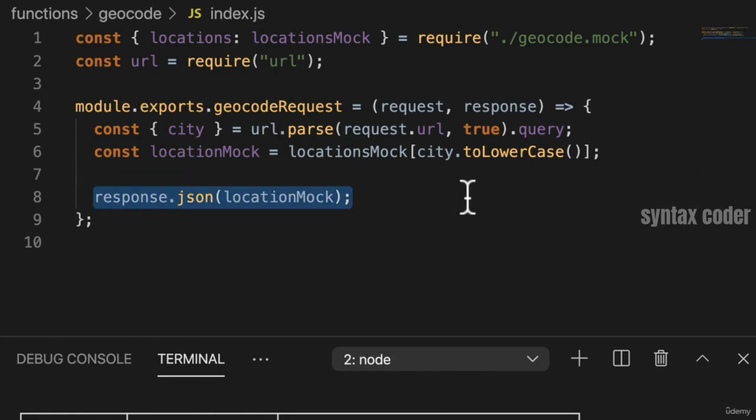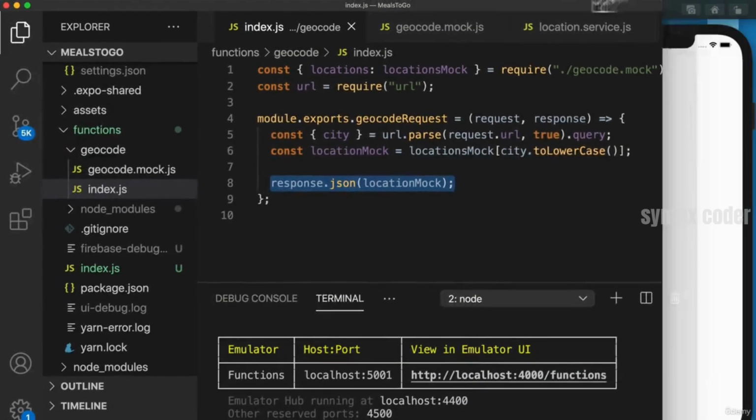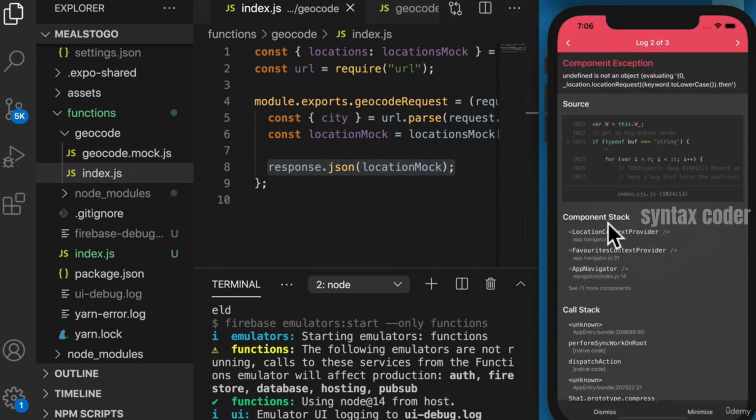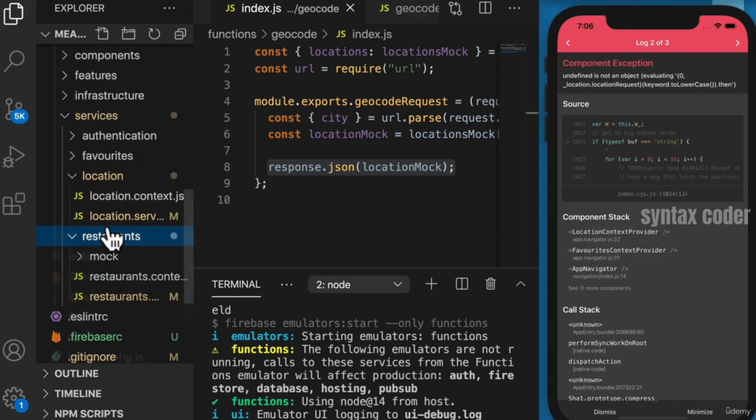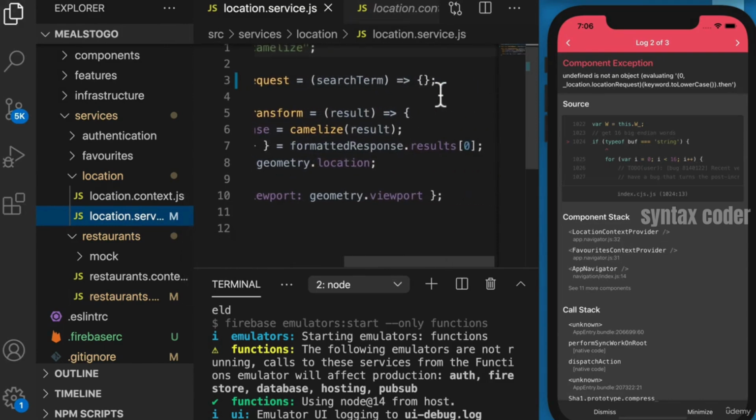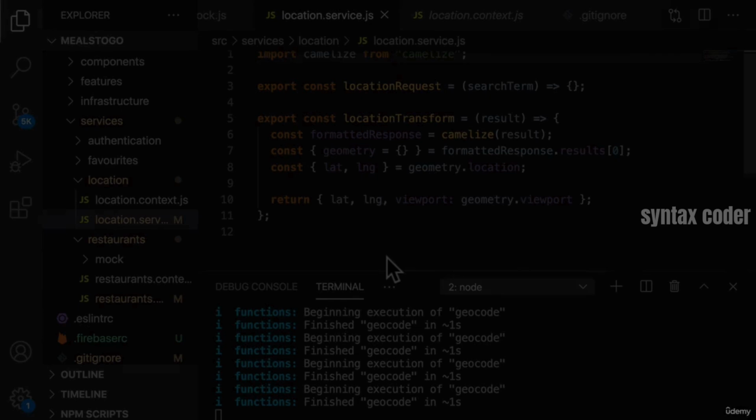And having this in this format now, we can go look at our app, and what we'll see in our app is that we've basically broken it. It's not going to work because we've removed the location service from doing the request itself. Now in the next video, what we'll look at is integrating this request directly from the local Firebase function so that we can get our app to work locally with the location search against our local Firebase function.